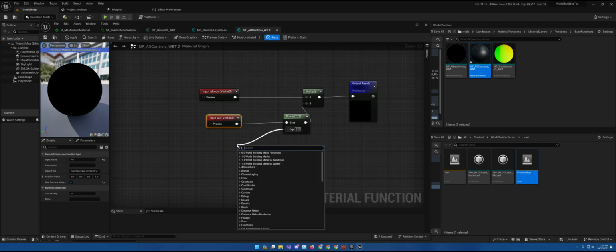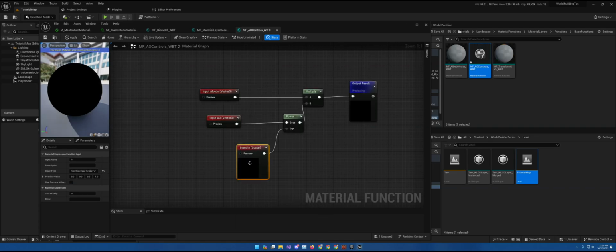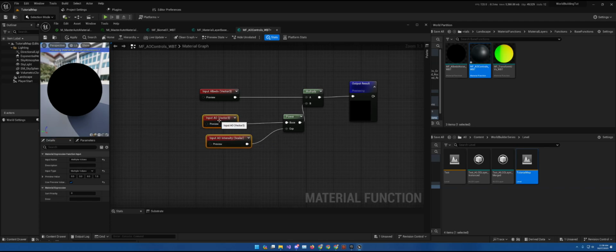And then we will do another input function. This one will be a scalar. And it will be AO intensity. Check mark that. Keep it at 0. So we want to see the difference.